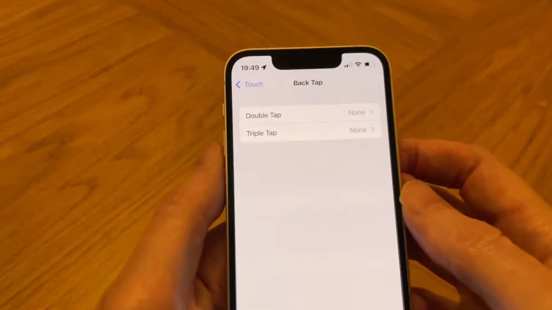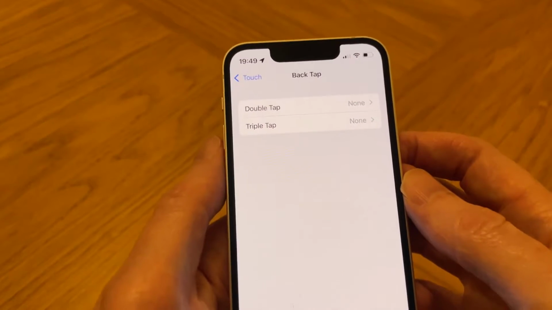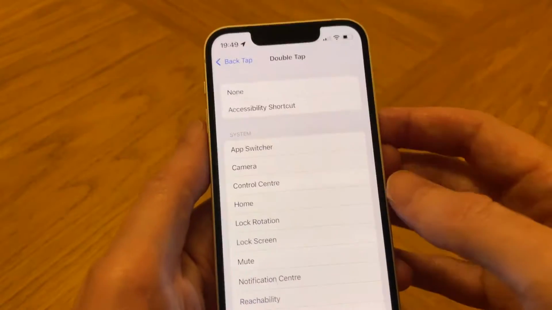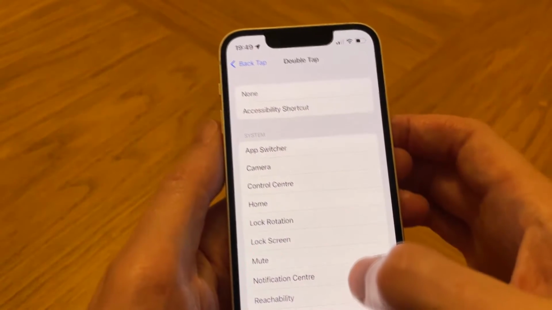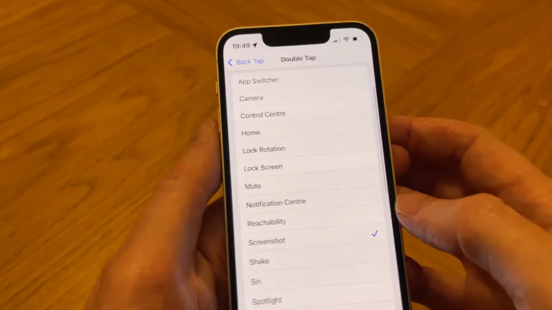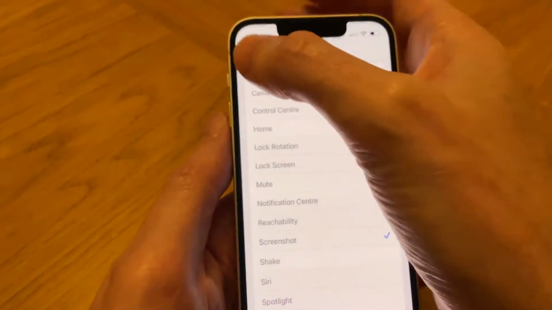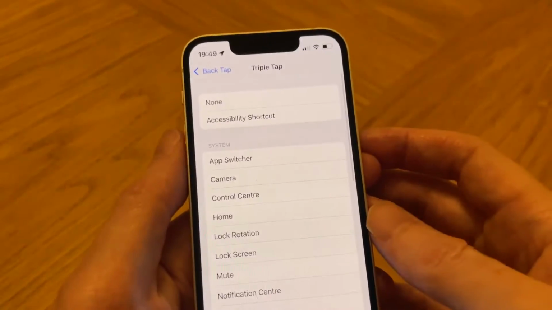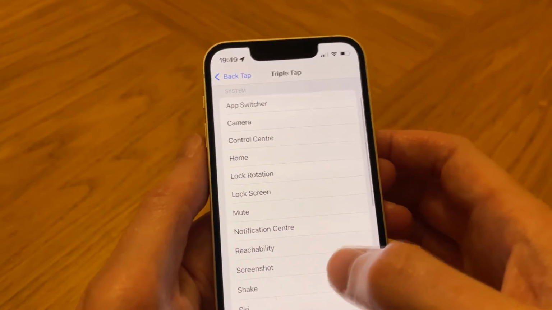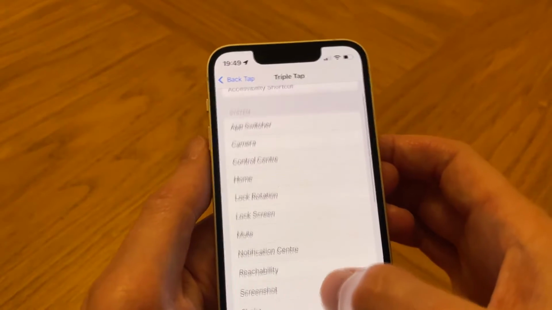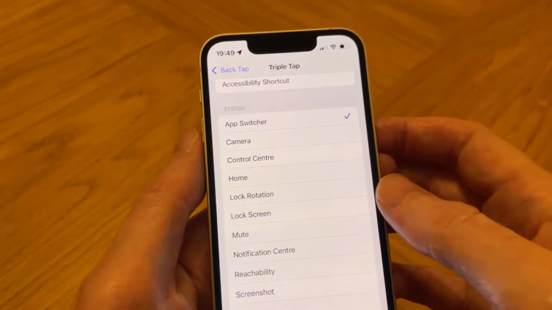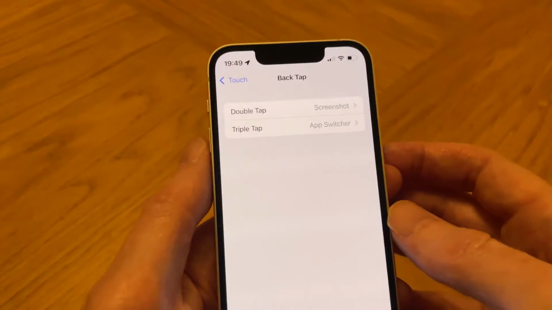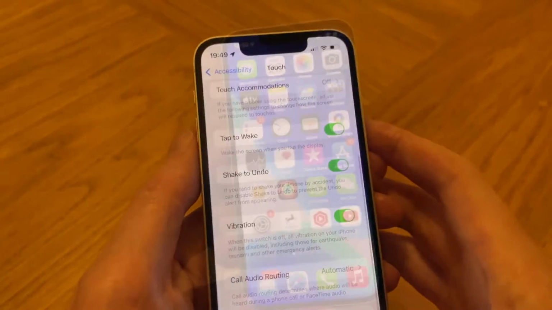And the back tap has two features, double tap and triple tap. So we can assign a function to each of these. So let's tap on double tap. And we'll assign the screenshot function like that. And then we'll go back and we'll go to triple tap, tap on triple tap. And then we can assign a different function to triple tap. And I'll select app switcher. And then if we go back, there's our functions selected. And then we can come out of settings.